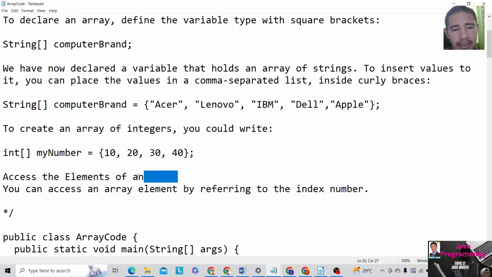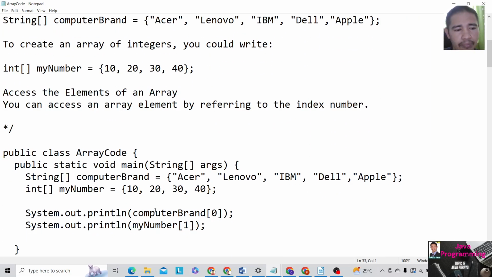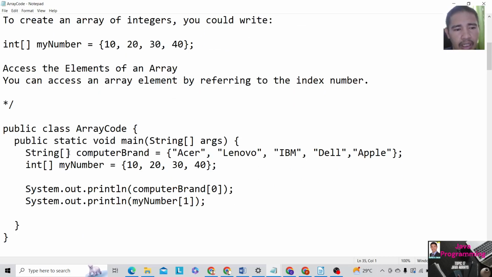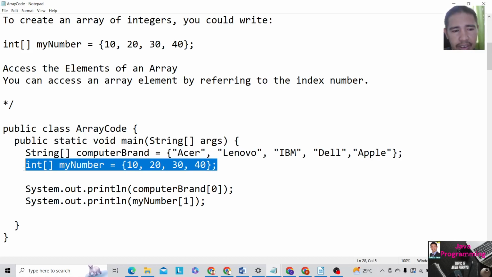To access the elements of an array, you are going to refer to the index number. So what is that index number? We have here an example of our code. The name of our class is ArrayCode, in which please do not forget to save your program as ArrayCode.java. And we have here our array example for a string, and we also have an array for integers.